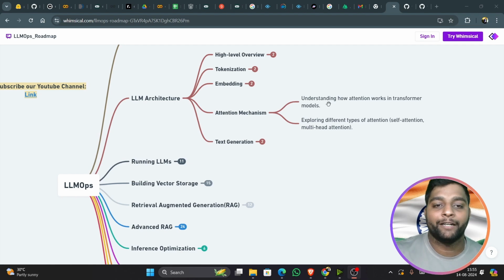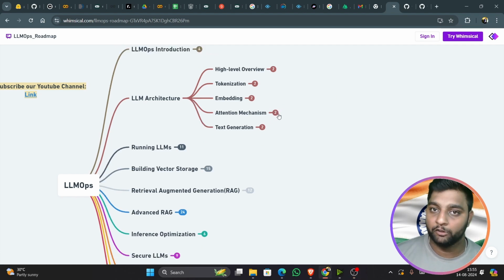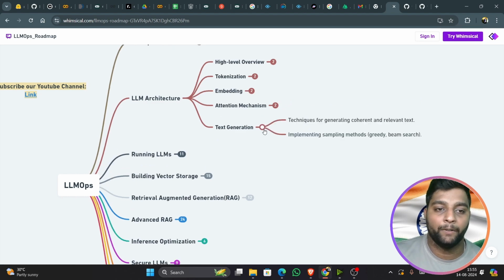Exploring different types of attention mechanisms. There are self-attention models and multi-head attention models. I'm going to explain all these topics as well. You should even learn about them. So first learn the attention mechanism and the Attention Is All You Need paper. It's very much recommended, so read that particular paper.